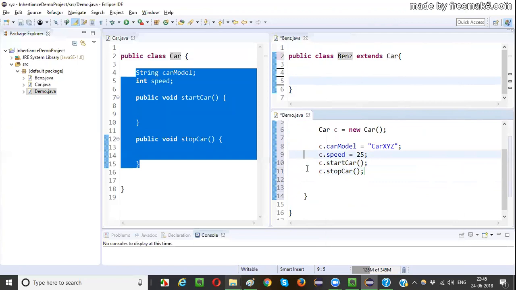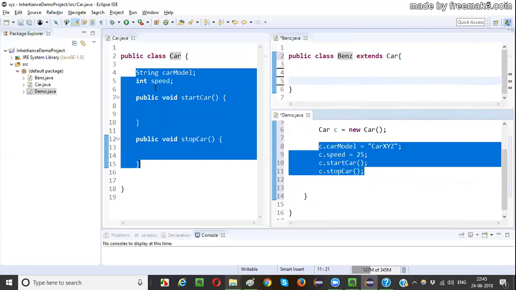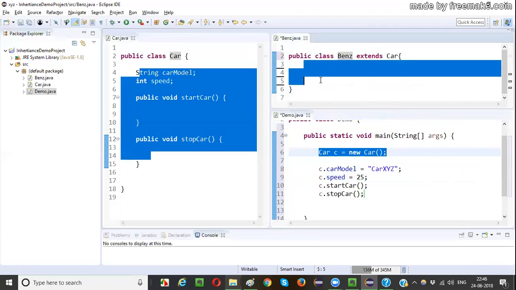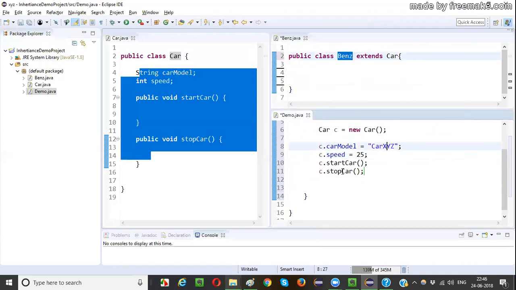Now guys, I'm able to access the variables and methods of this Car class by creating an object. What if there's nothing inside the Benz class? There is nothing inside the Benz class. Let me create an object for the Benz class and see what happens. Benz b is equal to new Benz.